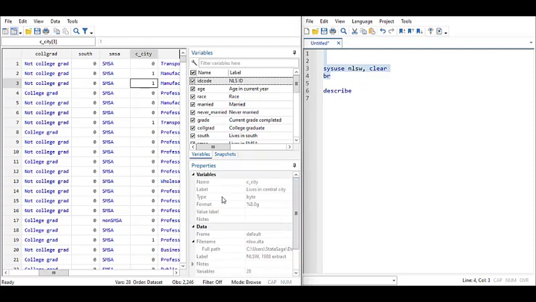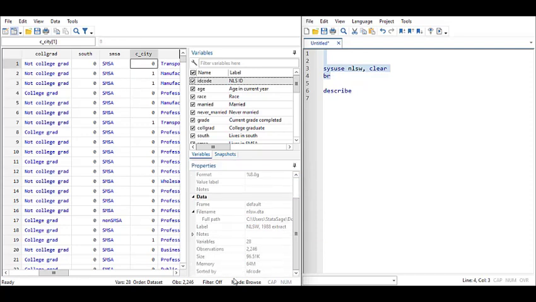I've also told you in previous classes that you can check the label here. This means lives in central city. If it's 1, that's yes. If it's 0, the person does not live in the central city. And these are about 2,246 individuals. The label for the data too can be found here.